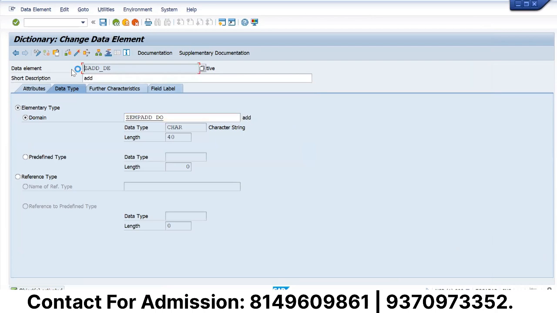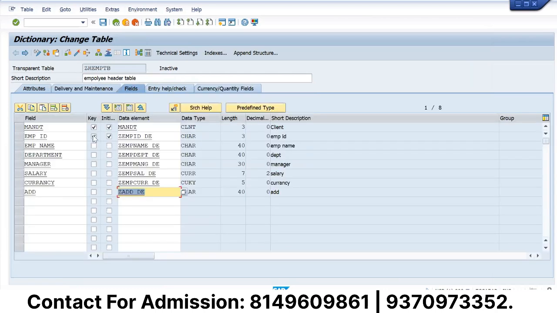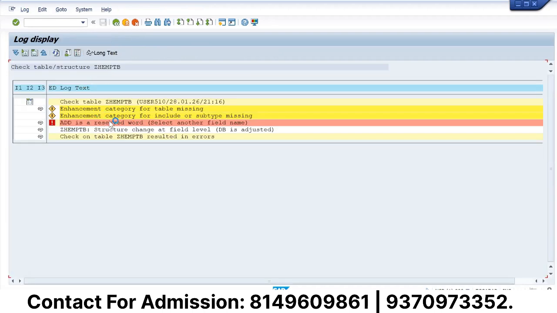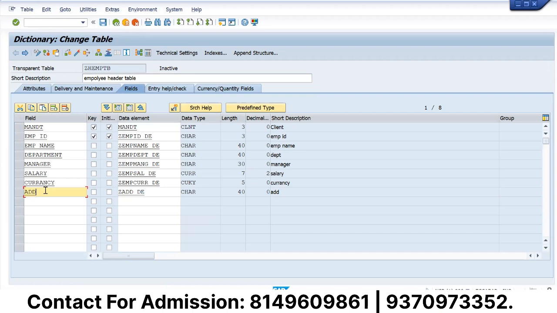अभी हमारा डेटा एलिमेंट एक्टिव नहीं था, बिकॉज ऑफ दैट हमारा जो टेबल था वहां पर हमारी फील्ड नहीं दिखा रहे थे. So now whenever I will go back, you can see address character data element is active now. Character 40 is coming, and at the description address is coming. So I will check it. Address is reserved. Okay, it is already reserved. So I will add address.